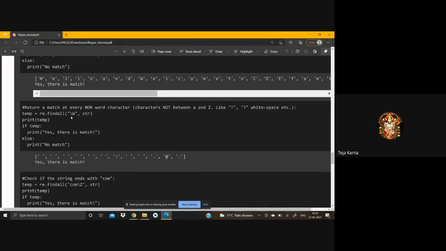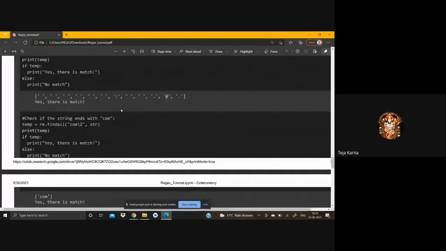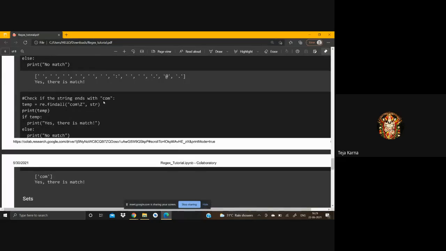In this, backslash capital W returns a match at every non-word character, not between A to Z. Like this, all those characters will not be included. Fine. Only these, like dollar, these things are going to be included. You can see here white space is included, then colon is included, at the rate, dot, all those things are included. All non-word characters. Fine. Capital, small, everything. Check if the string ends with com. In meta characters, we have seen, if we have to check whether the string ends with something or not, we have to use the dollar functionality.